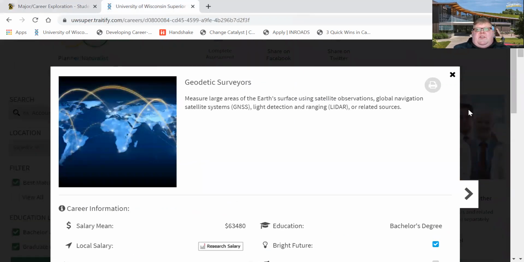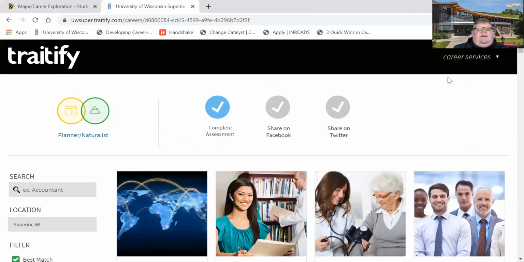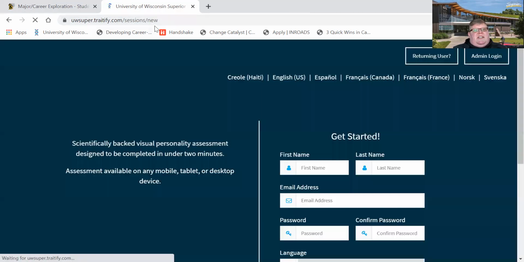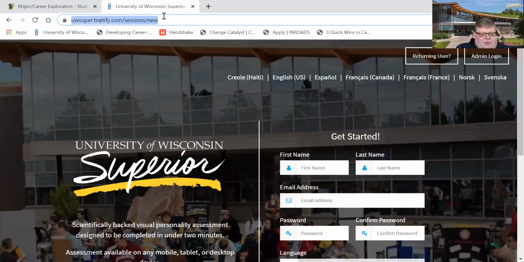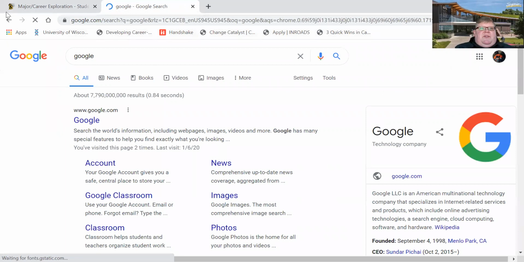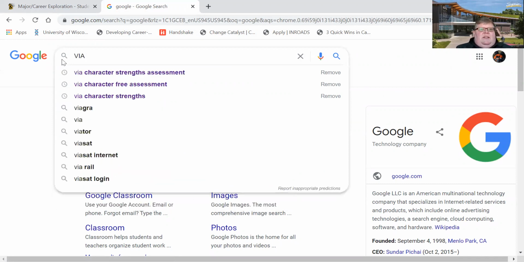If you're interested in taking Traitify, you can just go ahead and take it. You can contact us if you're interested, but you don't necessarily have to contact us. It's just something that is out there for you. Once you take Traitify, you're also welcome to schedule a career counseling appointment with us via Handshake. I'm the career counselor, so it's me that you'll be meeting with, and I'm always happy to talk with students.